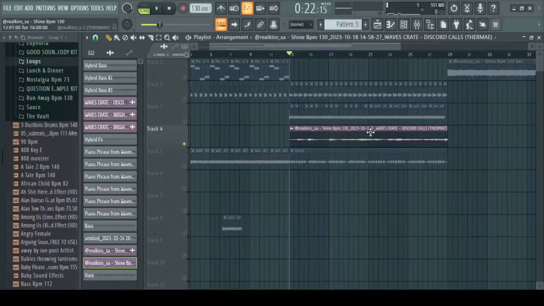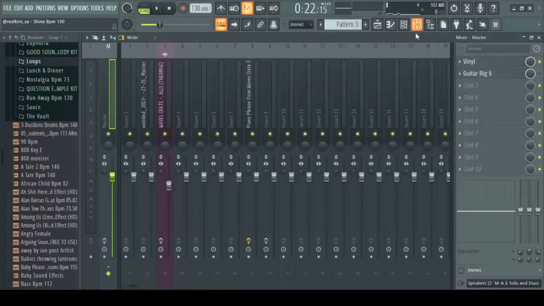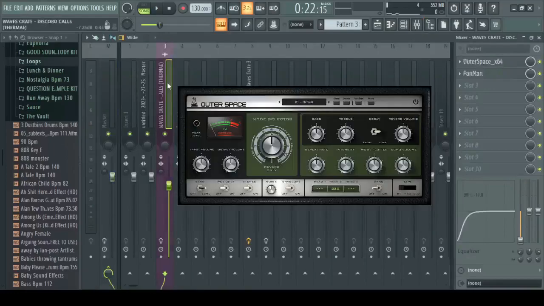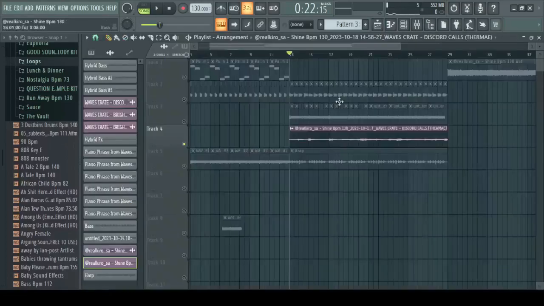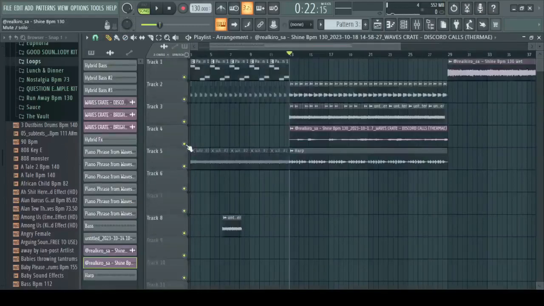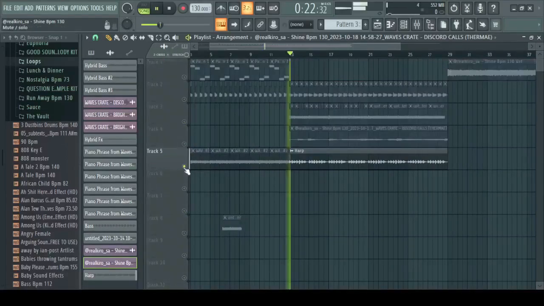So for the effects on that, I actually added Outer Space as well as a panner to pan the sound from left to right. I also took low end from the sound itself. I then added a harp after that, and the harp sounds like this.